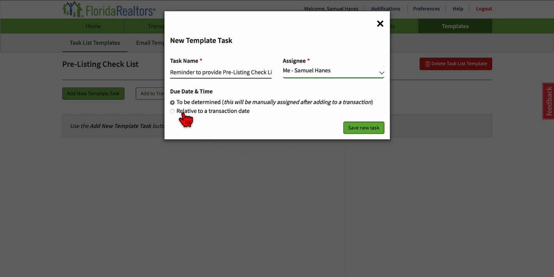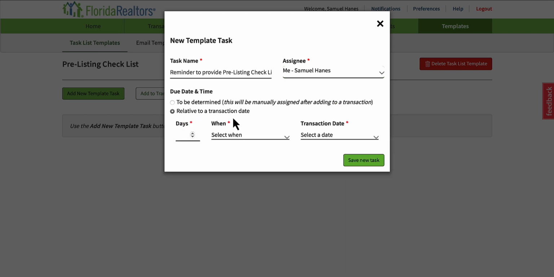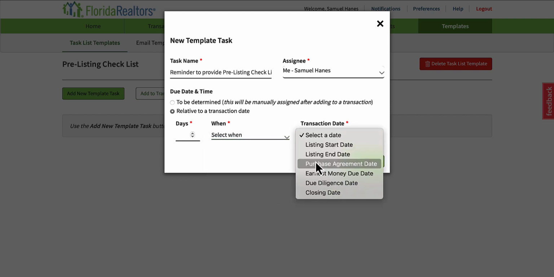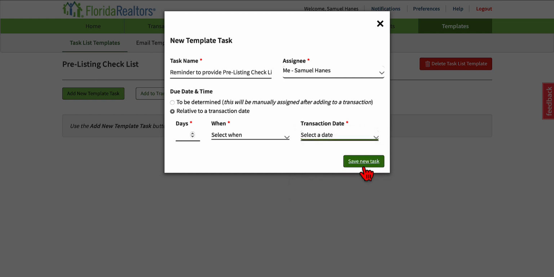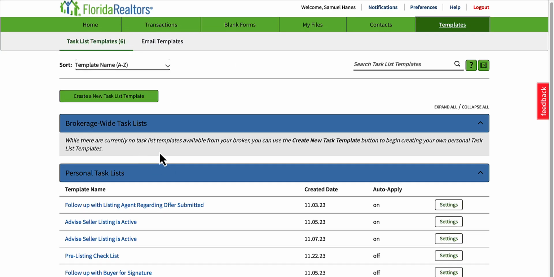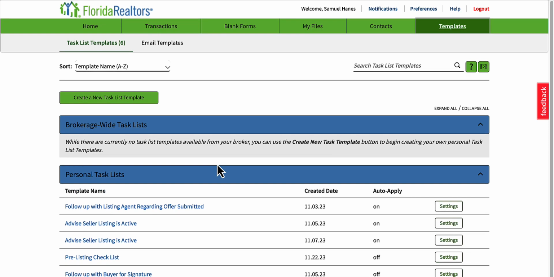Or you can go right here and then select relative to a transaction date. You can enter how many days, when, and the actual transaction date located right here. Once you're done, you're going to click on Save New Task. Again, guys, task list templates are used to create reminders in the system whenever you're waiting on something to be done or whenever you need to follow up.